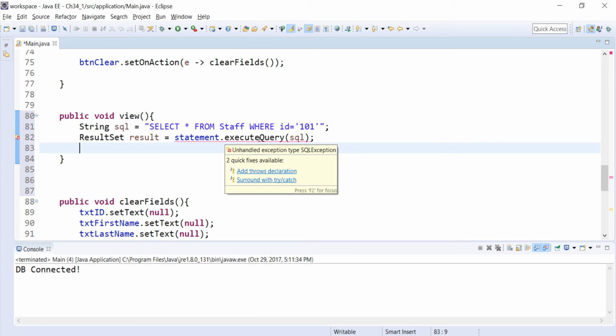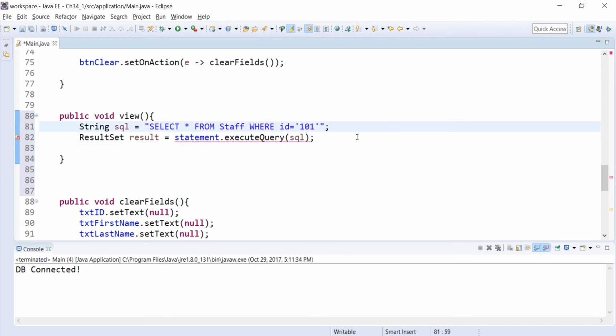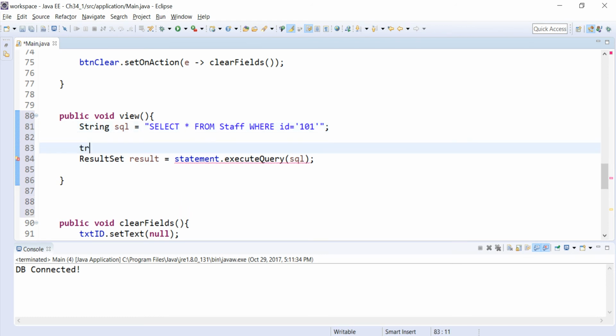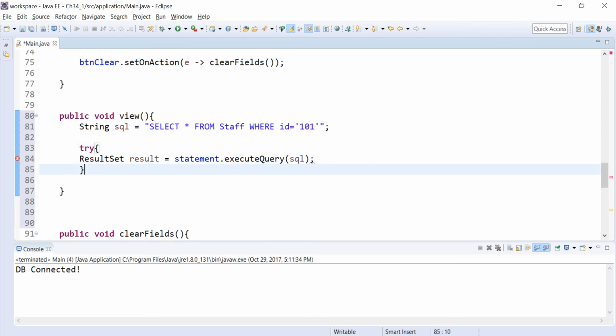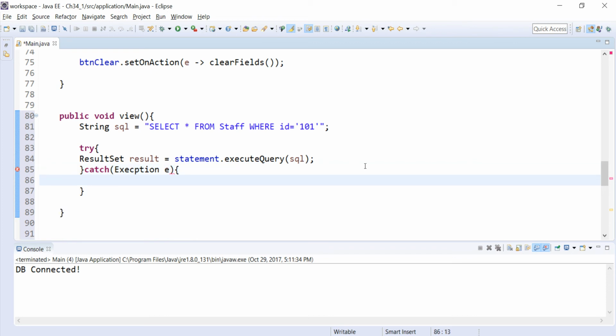So here it asks you to put a throw declaration. What that means, again, is you want to wrap this inside a try catch, so that if there's an error, because the chances are it might have an error if there's no record. So do the same as before, exception e, and then if it doesn't exist, we show that to the label.